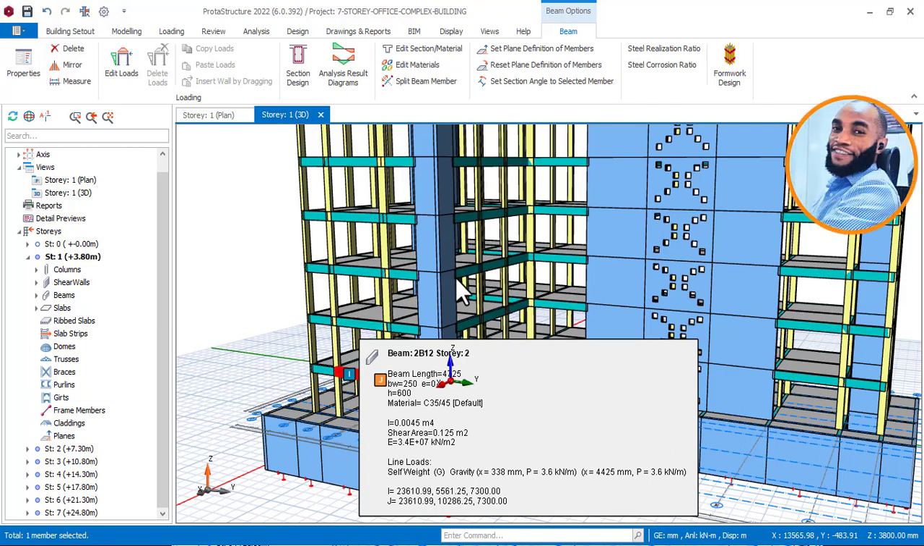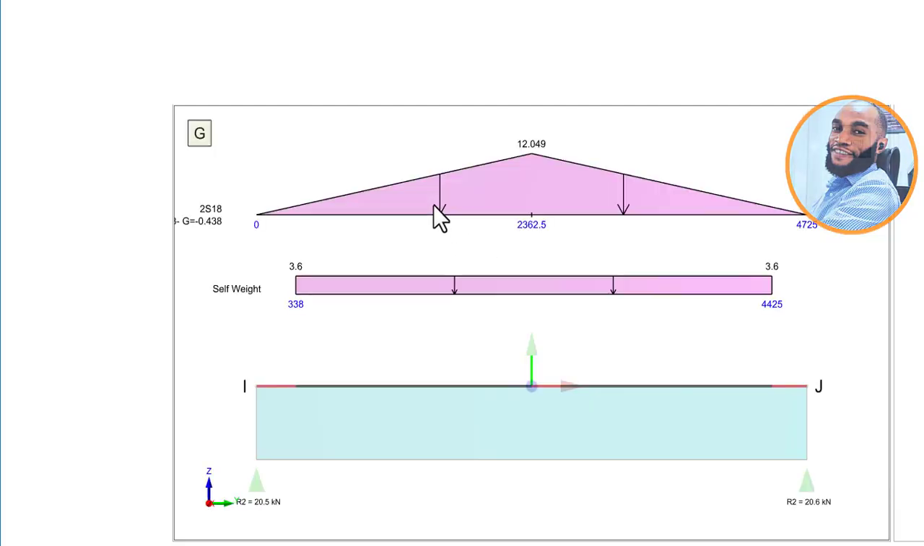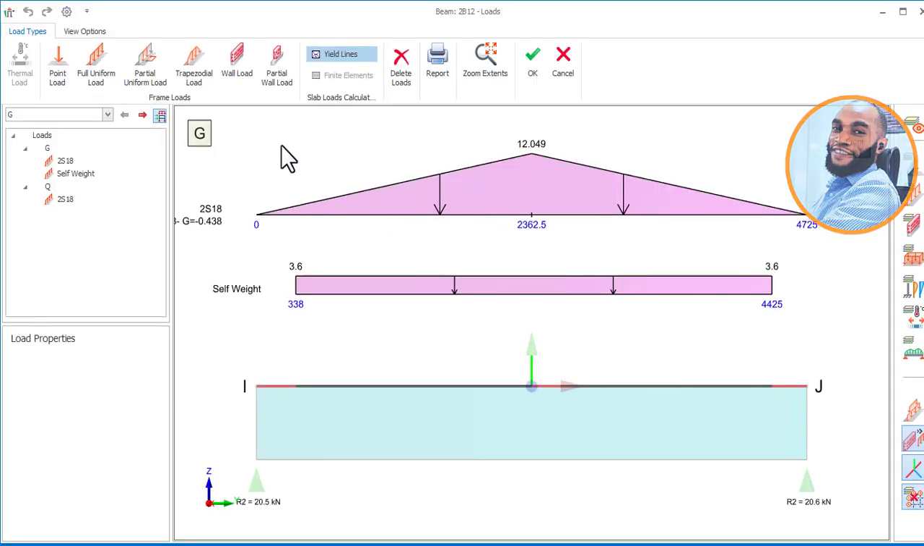Now on doing that, I'll wait for the dialog box to appear, which is trying to load up the load editor interface. Okay, so right now this becomes the load editor interface on Protastructure 2022.